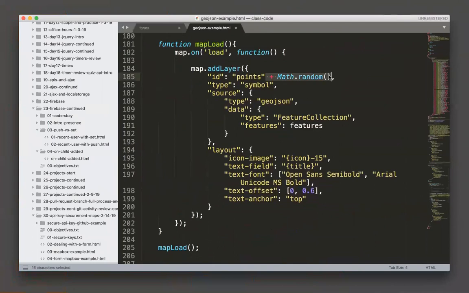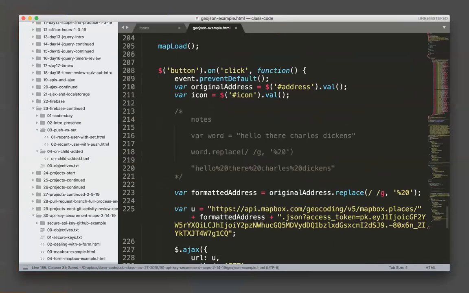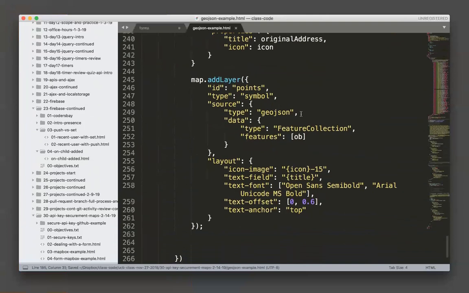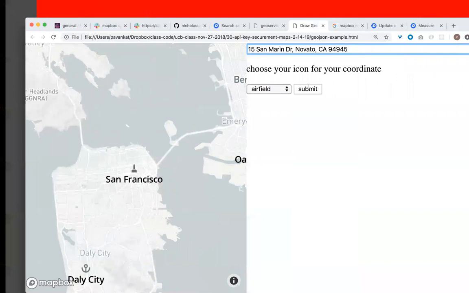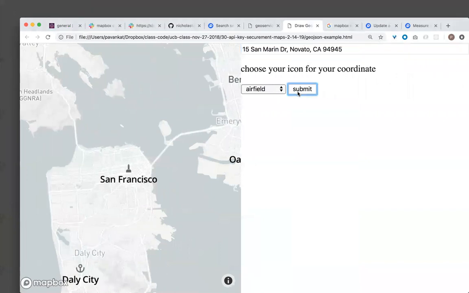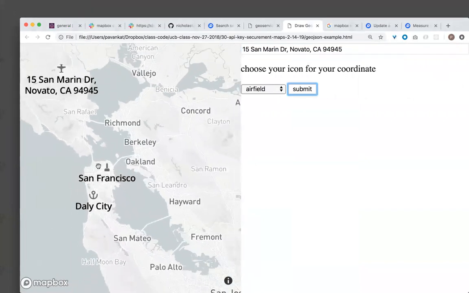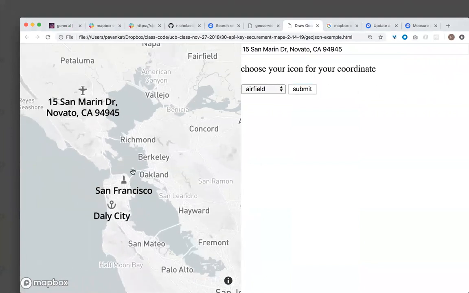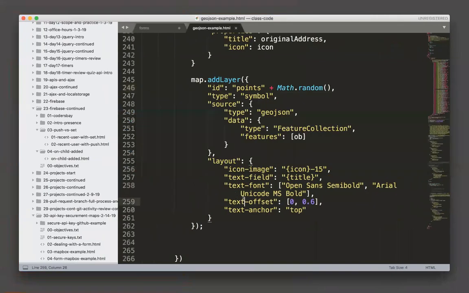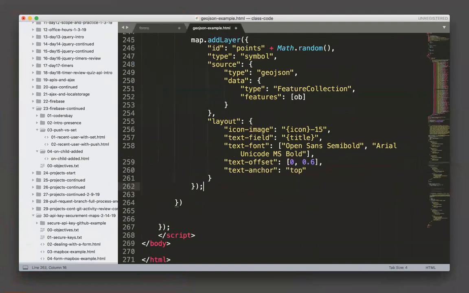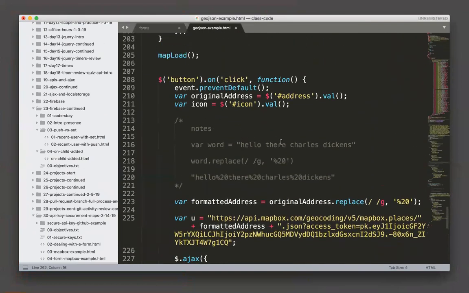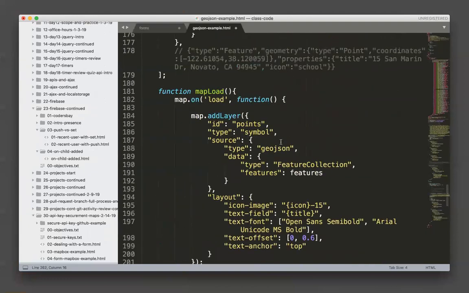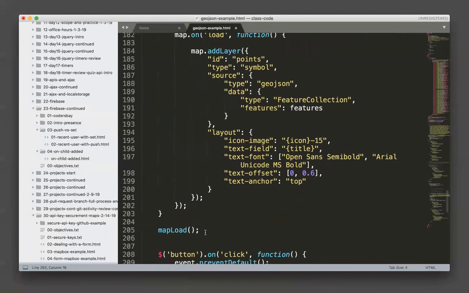I got to do this inside the Mapbox thing, there we go. So each time we do it, it's going to generate a random number for the points layer. Okay, here we go. Submit. Ah, there we go. We got it. Awesome. So it was just adding a new layer. So once we add a layer, it's done, apparently, which is stupid.